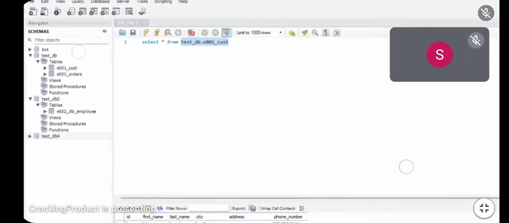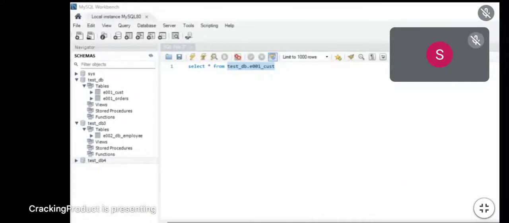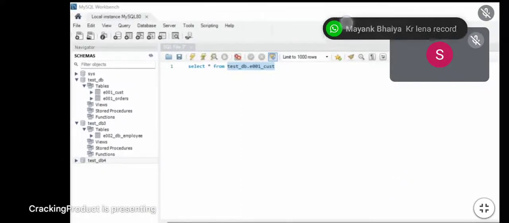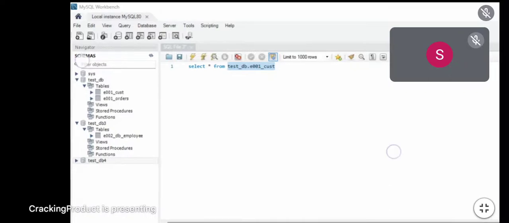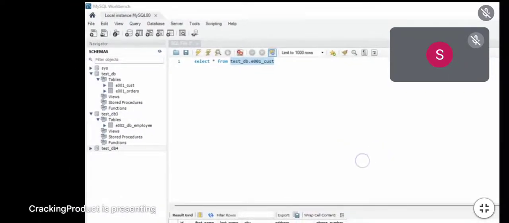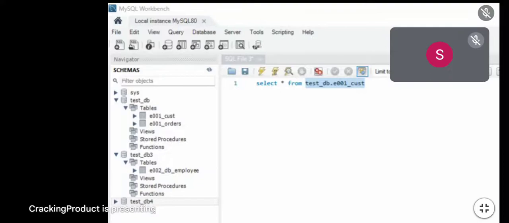Is this Piyush, again that frozen screen problem? Yes. Yes. Okay, I think let me just check. I need to share my whole window instead of just.